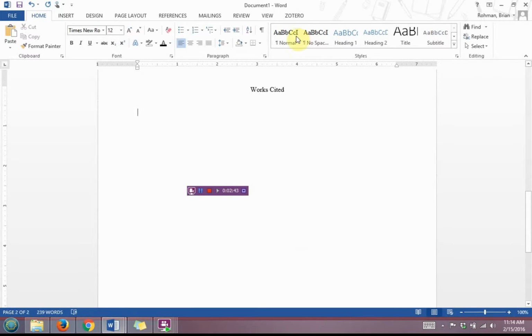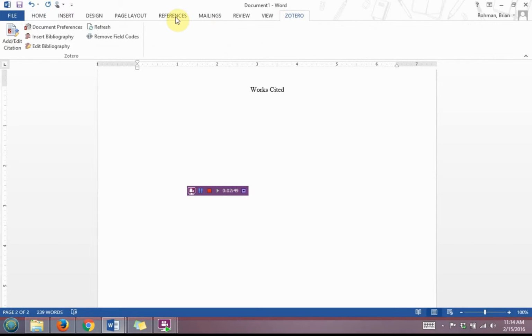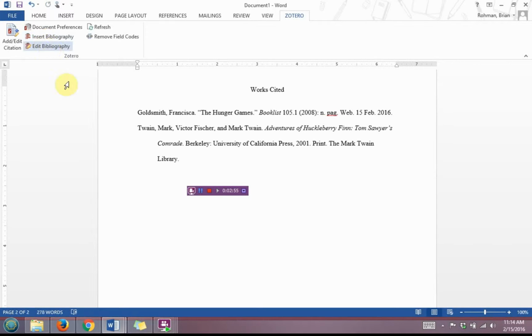At this point then, if I've cited everything I want to cite in my document, I just need to click on Zotero, and I'm going to click on Insert Bibliography. It's going to go through my entire document, and it's going to go ahead and cite everything that I have in there in the proper format with the proper punctuation. In terms of the book review, though, it is missing something, and you need to make sure that you're double checking this for any type of error.